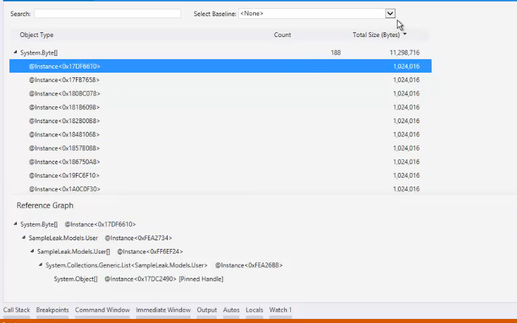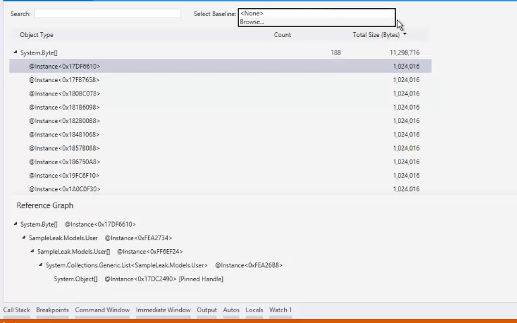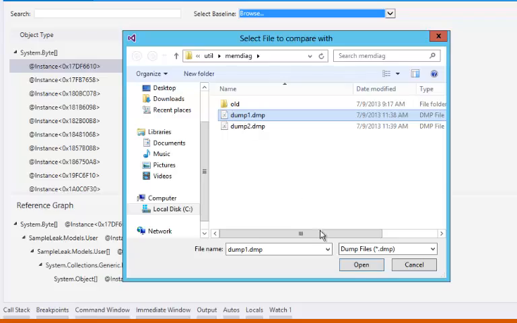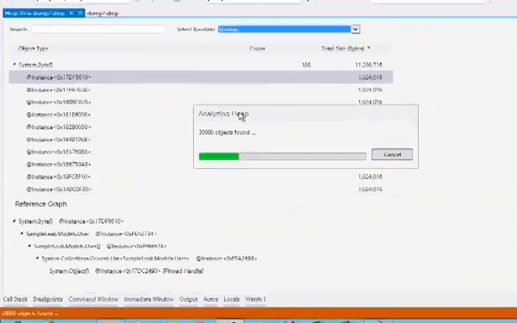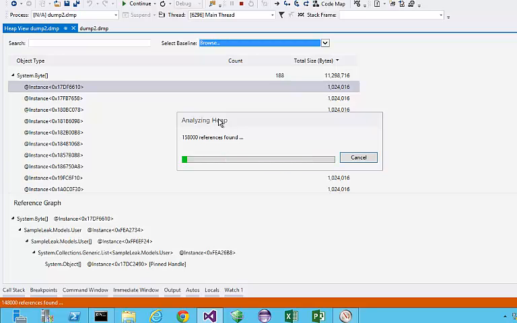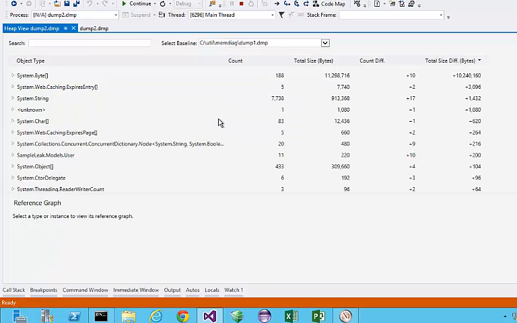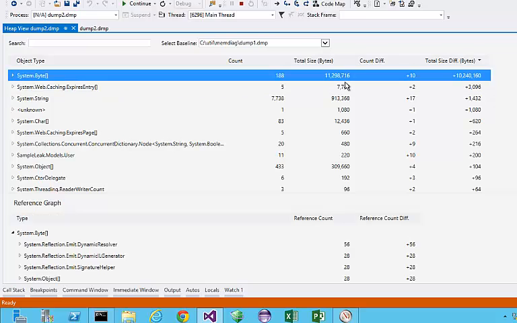Let's now have a look at how we can compare this dump to a baseline. I'm going to select the drop down, hit Browse, and open up the dump1.dmp. That's going to analyze the difference between the two memory dumps. Here I can see that the byte array difference is 10, corresponding to the 10 page clicks that we had. So it's safe to say that each time we click on the page, we get a new array of bytes.